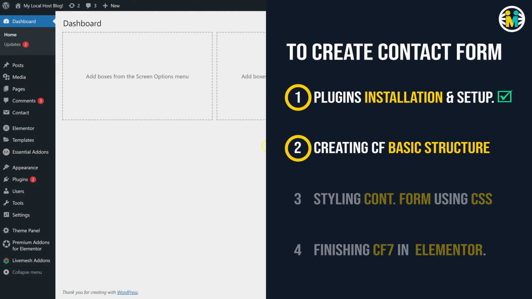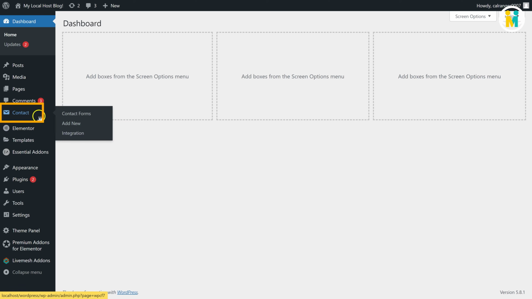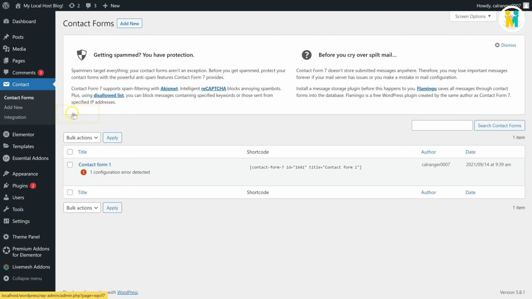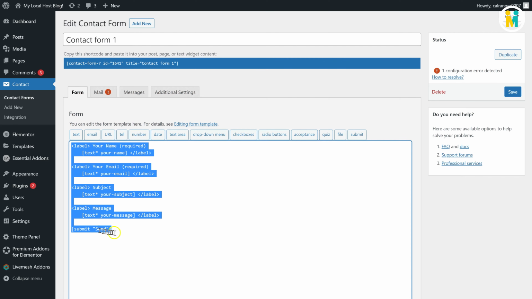Let's proceed towards the second step, which is creating a basic structure of the contact form using HTML code. To do so, hover over the Contact tab, and click on the Contact Forms option. Here, click on the Edit link to edit the default form. You can also add a new form by clicking on the Add New option. But for now, I will be editing the default form. Now, select the default code, and then press the Delete key on your keyboard.